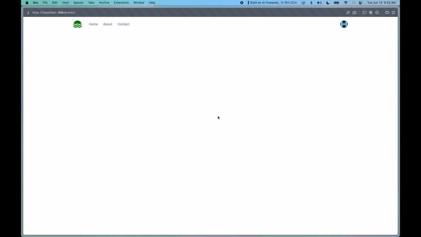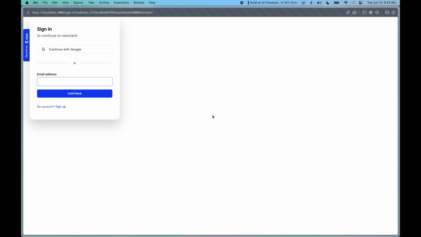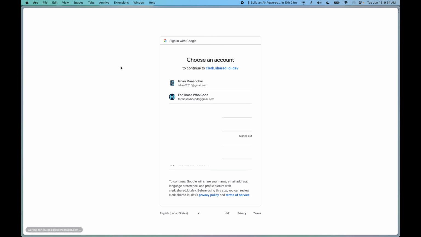After clicking on that particular button, we can see that we are already logged in. Probably I have the session there, but let's go ahead and check out. After checking out, we are back to the same page, and let's go to the protected page, and here comes our sign in modal. So these are pretty much all the UI components that Clerk provides us, but you can customize everything that's provided by Clerk. Let's continue with the Google sign in. So I will click on Google and select my account to sign in.